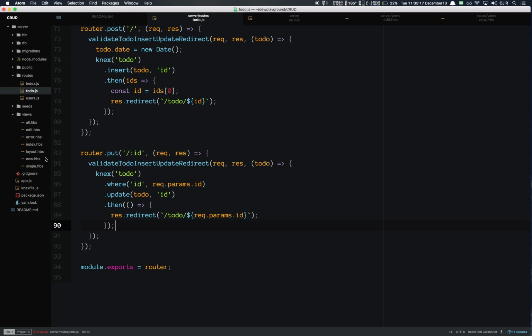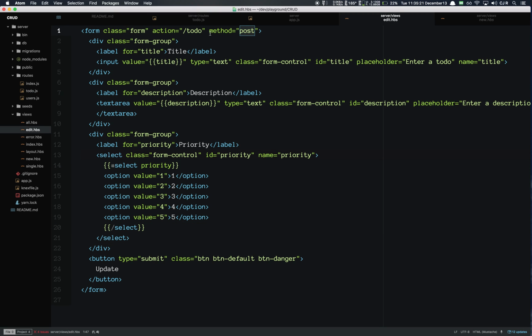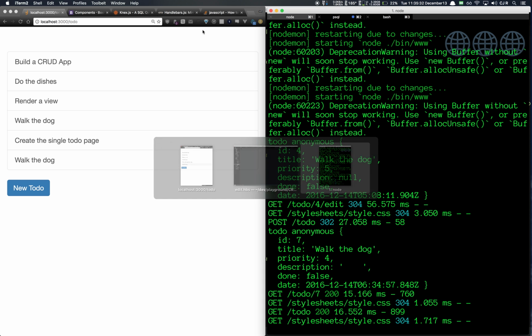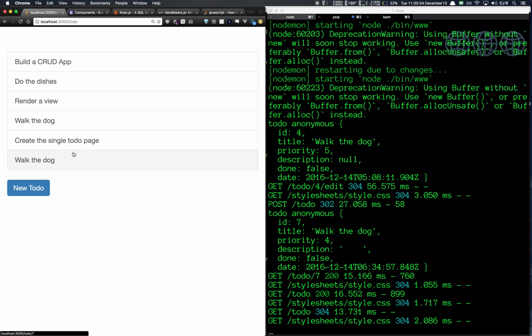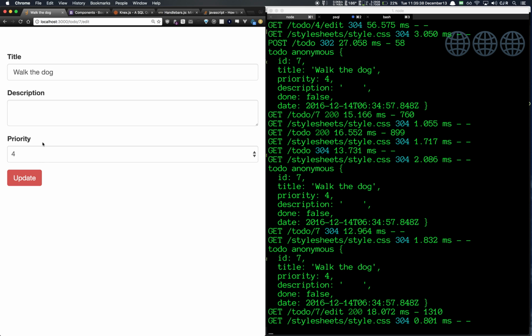So easy enough fix. On the edit page, right now it's posting to /to-do. We want to put to /to-do/id. Cool. And so now if we go here, let's edit it. Its priority is 4. Let's make the priority 3 and update it.